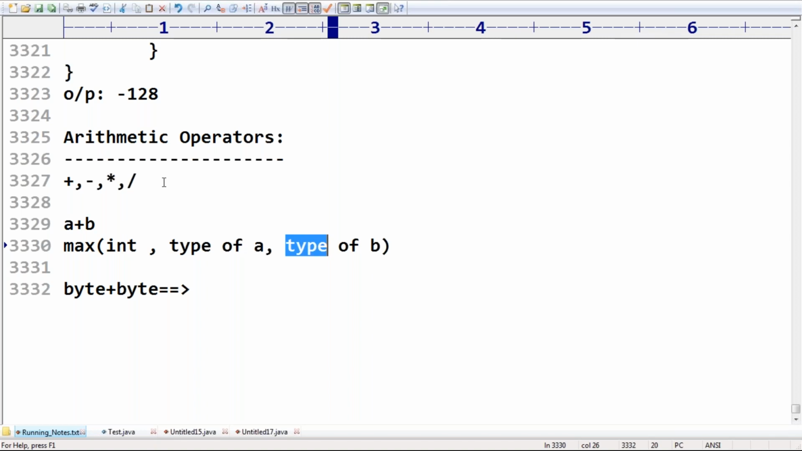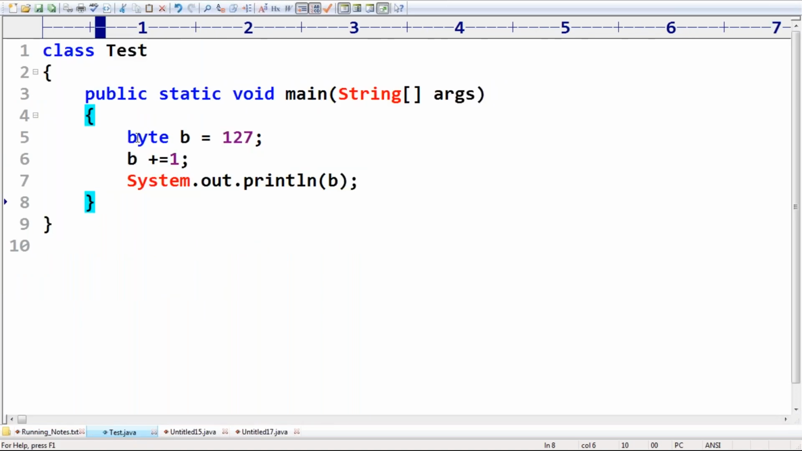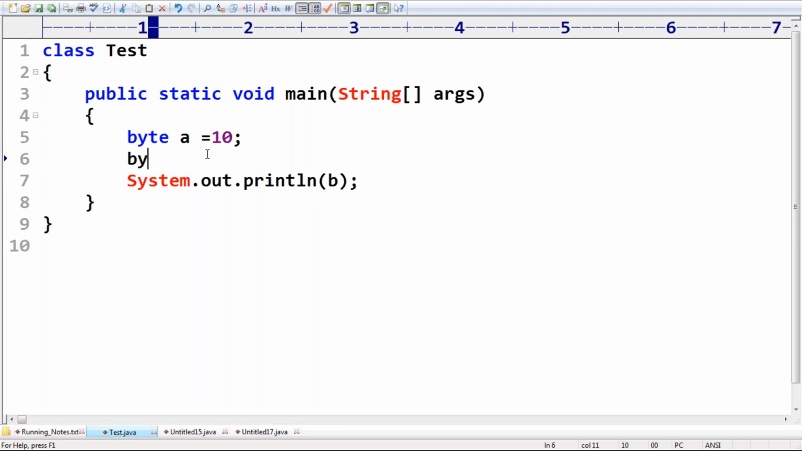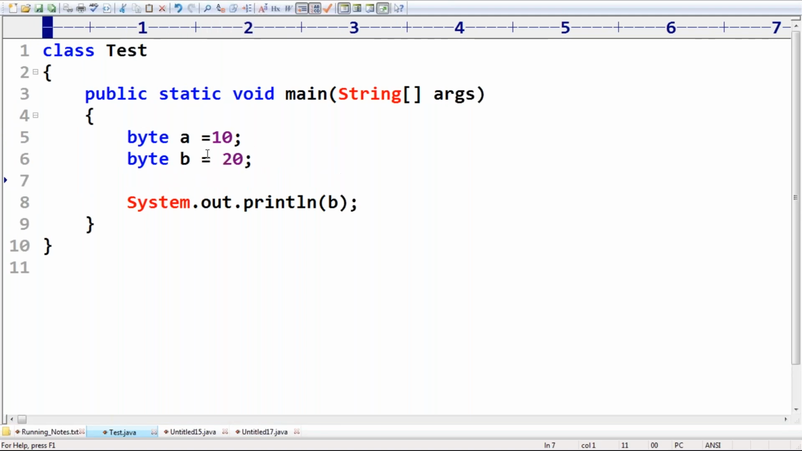Percentage is also correct; the modulo operator is also an arithmetic operator. Byte plus byte, can you please tell what the result is? The result is always int type. See here: suppose byte a is equal to 10, byte b is equal to 20, byte c is equal to a plus b. I'm taking this, seems to be very innocent code.